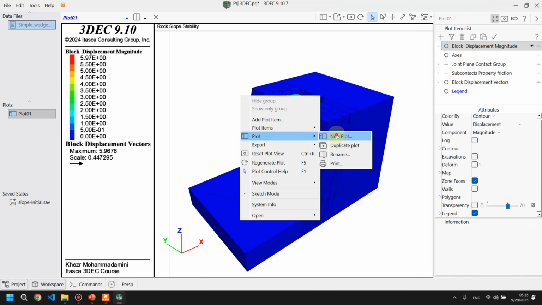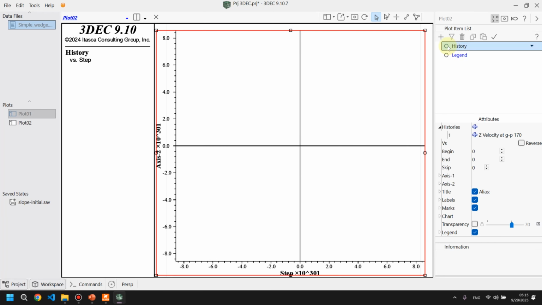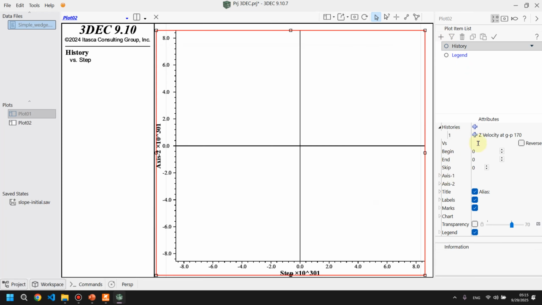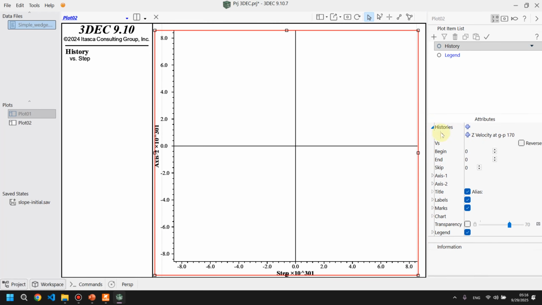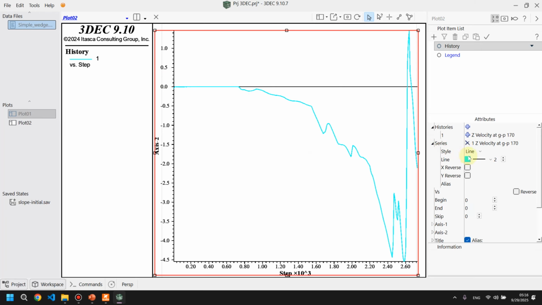And all of the plots you can do. For example, a new plot. As you remember, I wrote fish history location. Now after building the plot, you can select history chart, then click OK, and you can see here there is an item to select history one, that's zone displacement. You can see the displacement is the same as this, in this direction. You can change any desired value, color and setting.